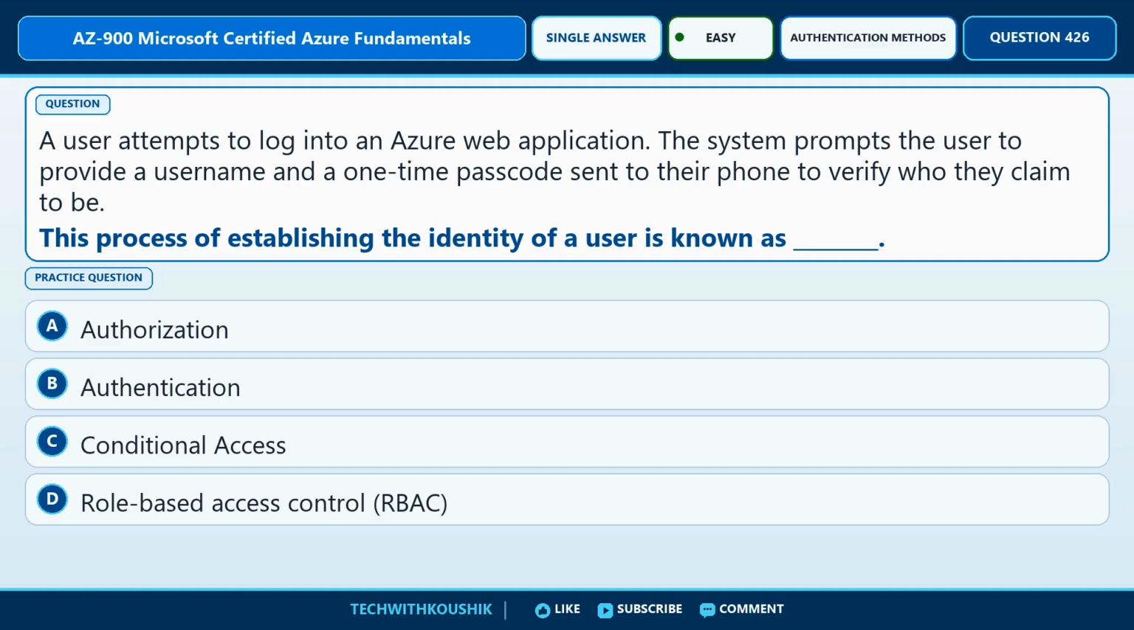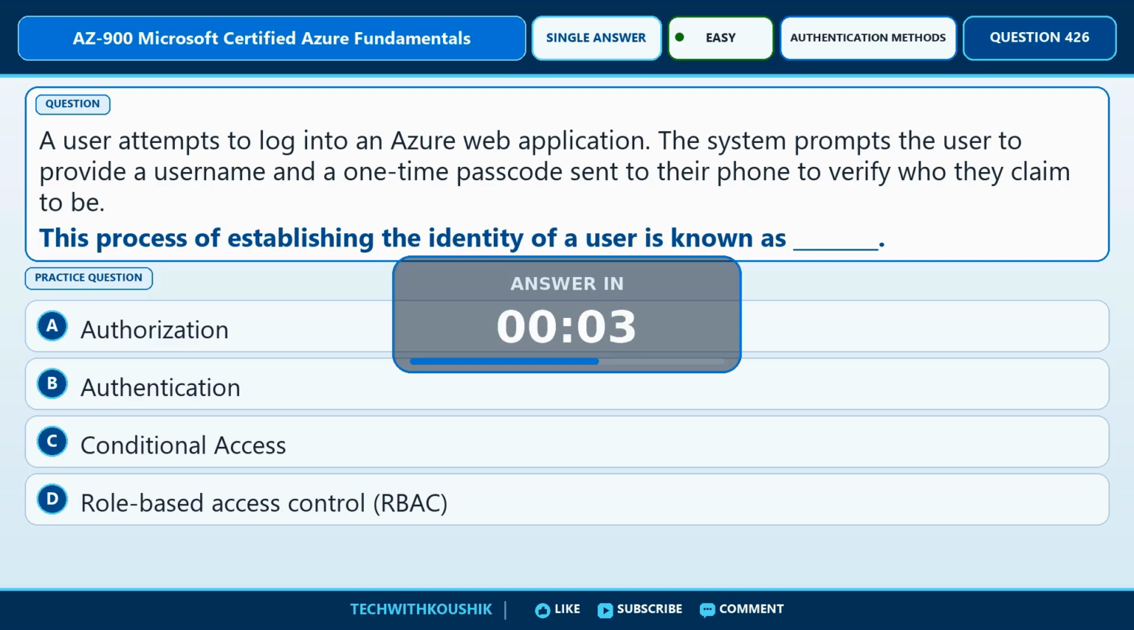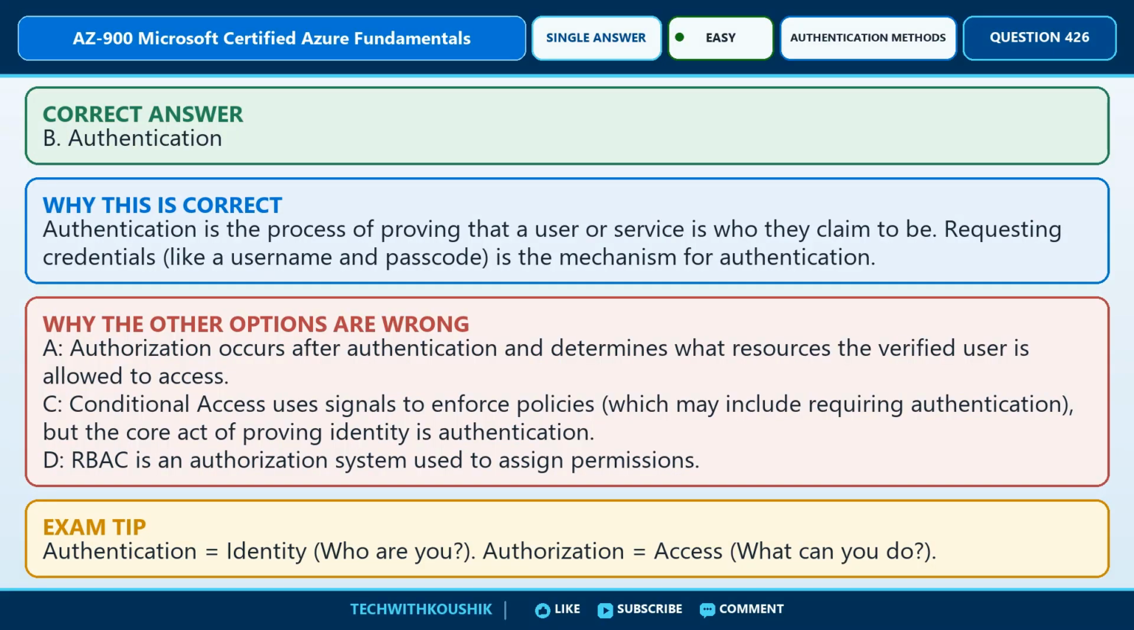Next, option A. Authorization. Next, option B. Authentication. Next, option C. Conditional access. Next, option D. Role-based access control, RBAC. The best choice is option B. Authentication. Here's why. Authentication is the process of proving that a user or service is who they claim to be. Requesting credentials, like a username and passcode, is the mechanism for authentication.